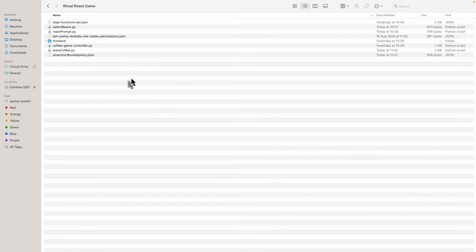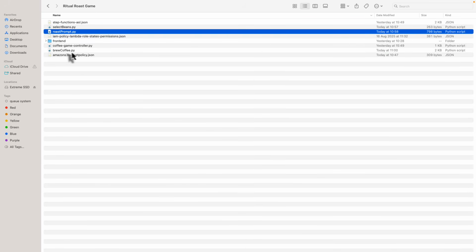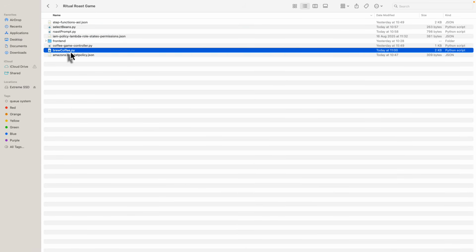Okay, just before we go any further and actually set up our Lambda functions, I wanted to quickly show you the contents of the Richer Roast coffee game zip file that you should have downloaded and unzipped onto your desktop. So these are the various files in there. You've got the select beans Python file, the roast prompt Python file, and the brew coffee Python file. These are the three Python files that are going to be used by step functions. So let's take a look at them individually.